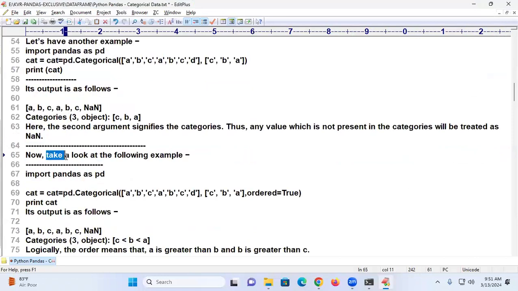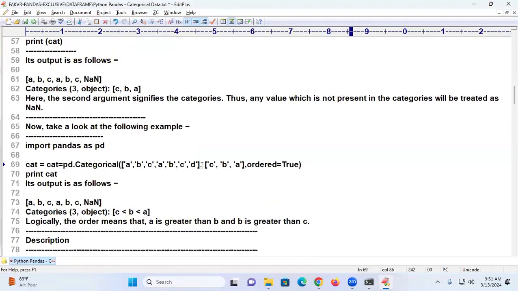Now take a look at the following example again. What is this? ordered equal to True. Don't get mistaken. I specified the categories with pd.Categorical of A, B, C, and so on. Here I am mentioning CBA. Maintain the order in the same manner in which I mentioned the categories.